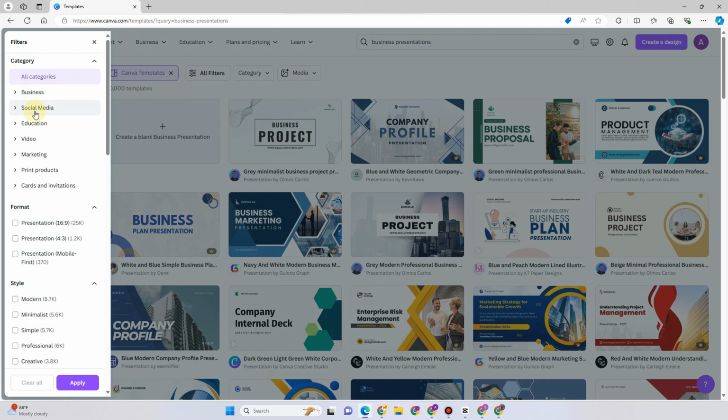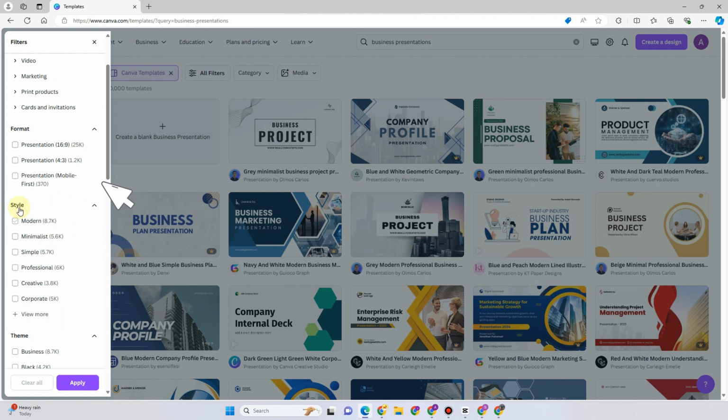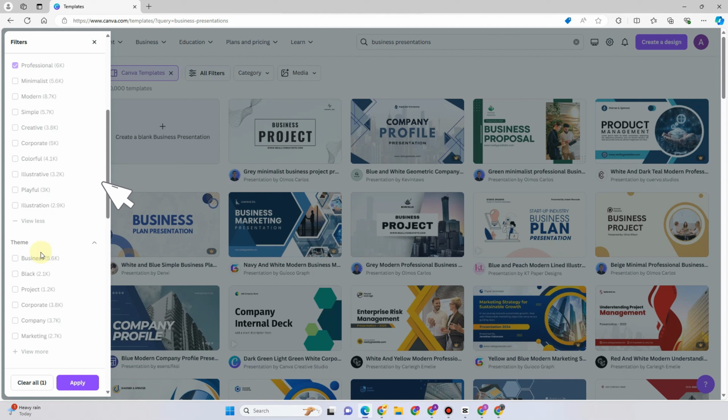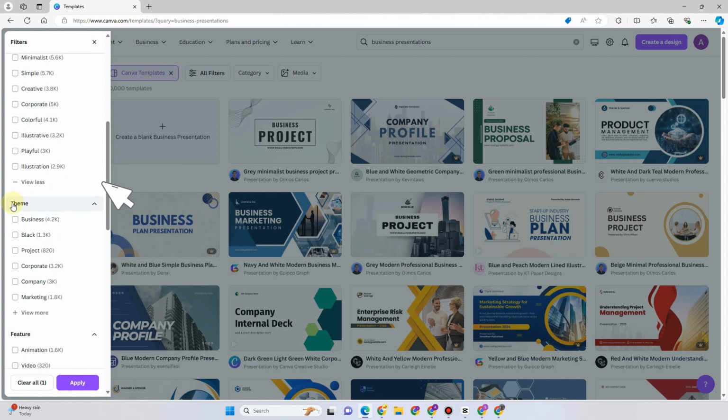Or if you're looking for a specific template, then you can go to filter. For example, if you're just looking for education, social, and then for format, there is this presentation right here with this exact size or ratio. And then for style, you can tap this modern, or if you're looking for minimalist, simple, professional, and same with theme below, you can tap business. So if you're looking for that very specific presentation or template, all you have to do is go to filter and then tap that to see the result.